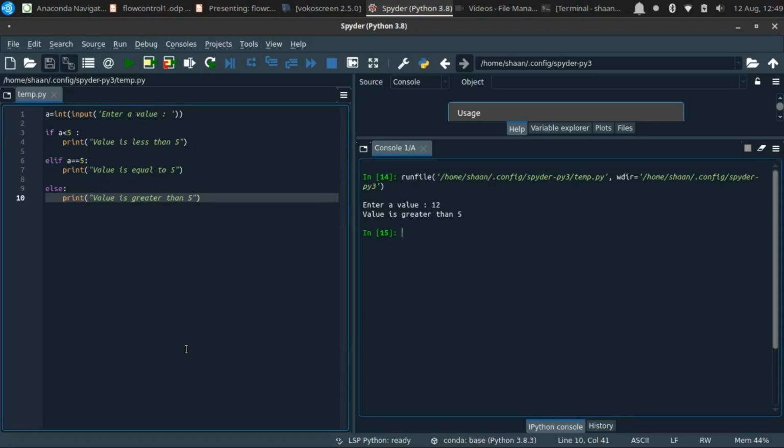Now what will happen is, as soon as I press enter, the control will go to line number 3, and it will check whether the value is less than 5 or not. Here the condition will be false, as 12 is not less than 5. Then the control will go to line number 6, and it will check whether the value is equal to 5 or not. Here the value is not equal to 5. Therefore it will go to the else part, and it will print the statement "value is greater than 5", and your program stops.